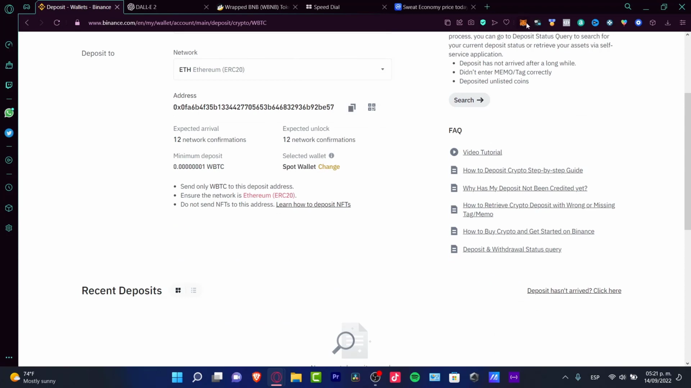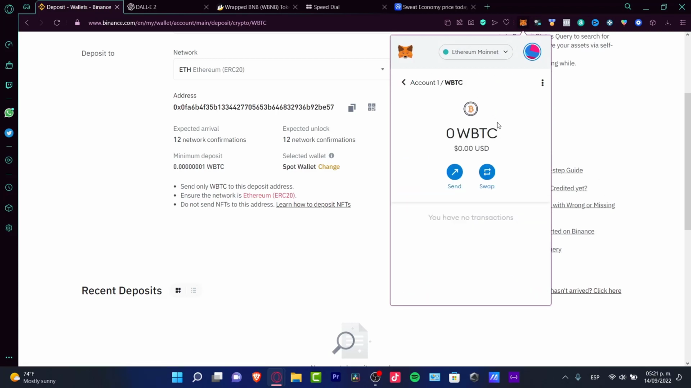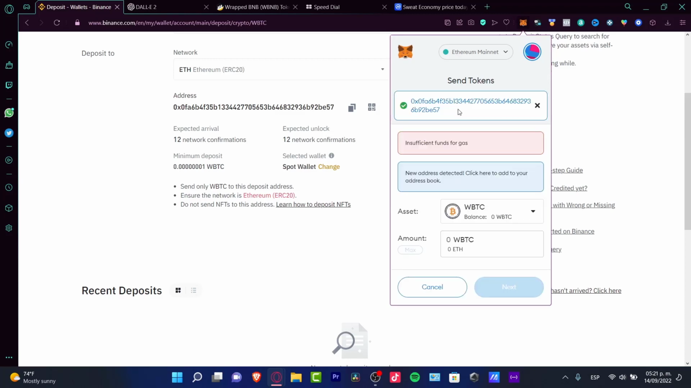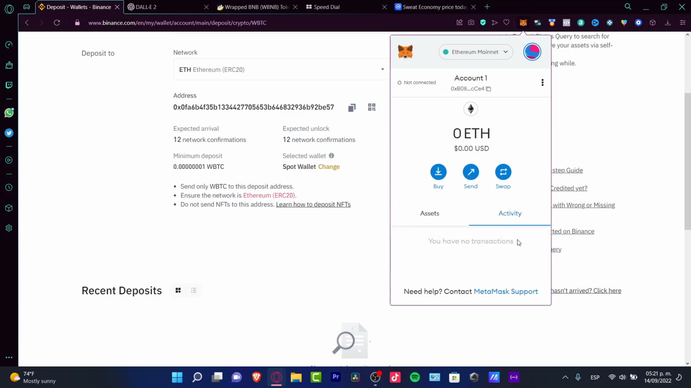I'm going to go back into MetaMask. Now what we can do is go back once again into our token, go into send, and here we want to paste the address and put the amount that we want to send away. Let's say, for example, that you have one wrapped Bitcoin. You don't want to send all of it away because you need just a little bit more to pay for the gas fees. After that, you can go to next. Then if you go into the activity of this token, you're going to see that your transaction appears as pending.